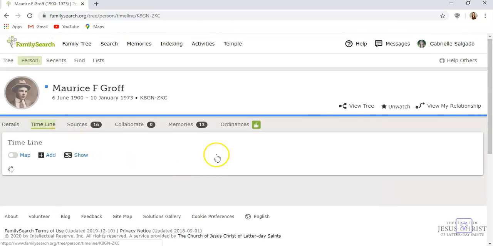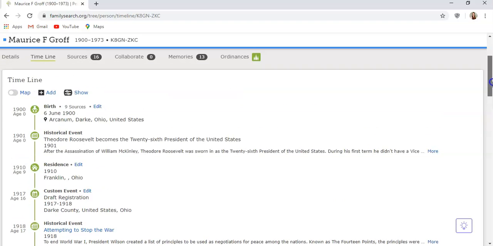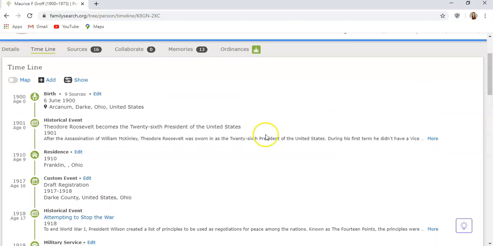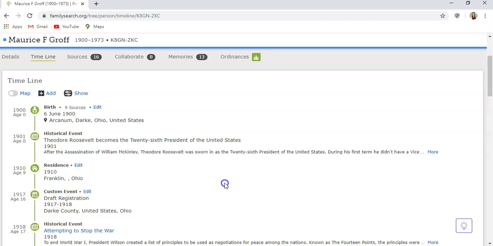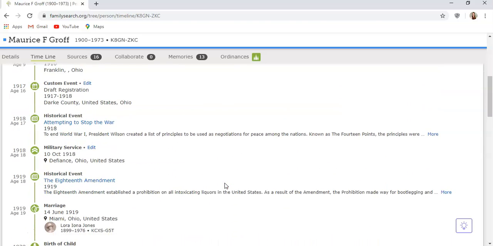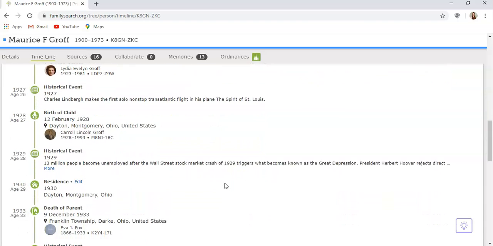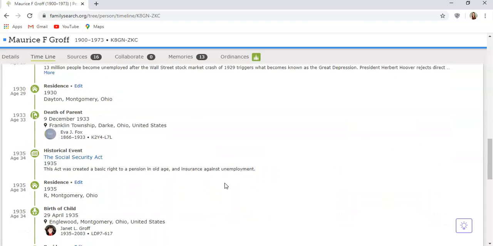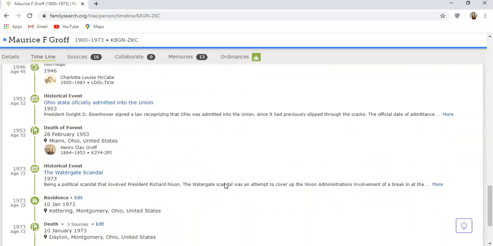Under Timeline, you can see from the birth to, Theodore Roosevelt becomes the 26th President of the United States. You can see where he lived. So this is pretty neat because you get an overview of his life in chronological order. So it's got birth of children, historical events, and lots of details here.